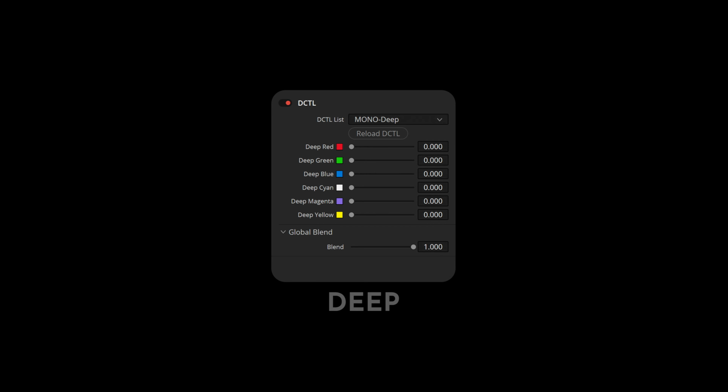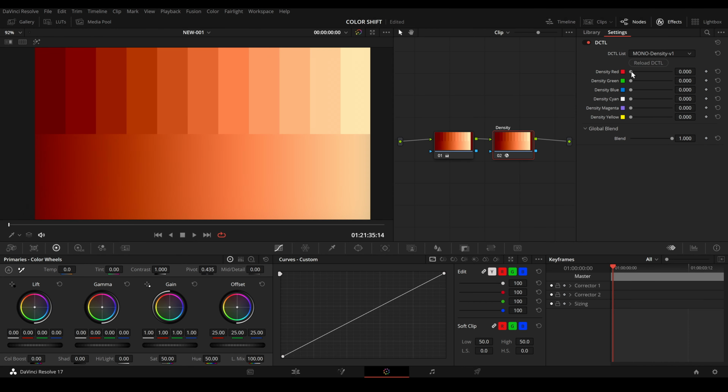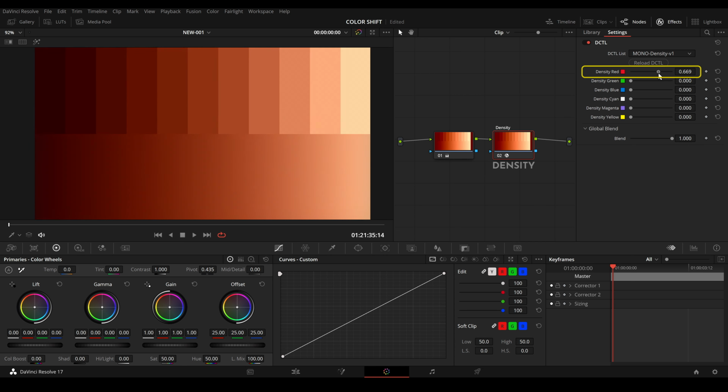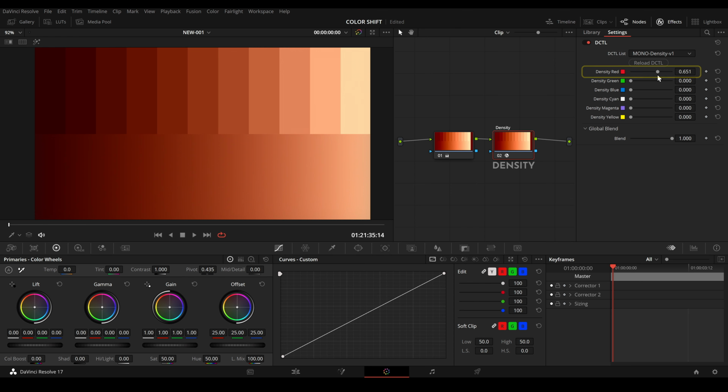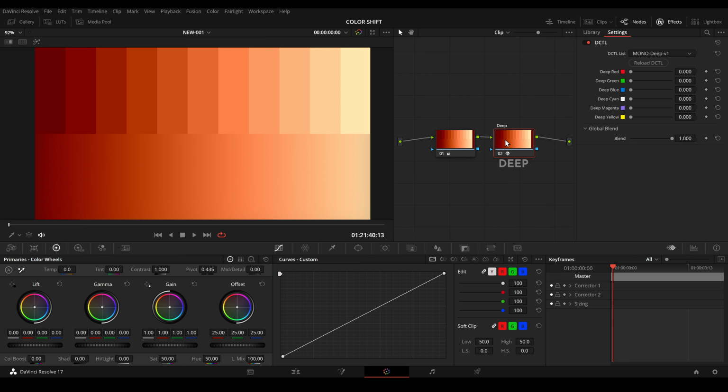The next DCTL is called Deep, which adds more color density in the shadow area, leaving the midtones and highlights mostly untouched. I will demonstrate this on this gradient. As you can see, increasing the red density slider affects the shadows, midtones and highlights of the image. Compared to the density sliders, the Deep DCTL has much more impact on the shadow area of our image and less impact on the midtones and the highlights.